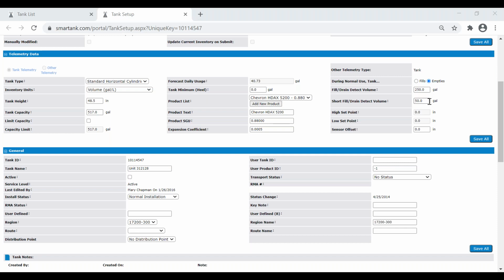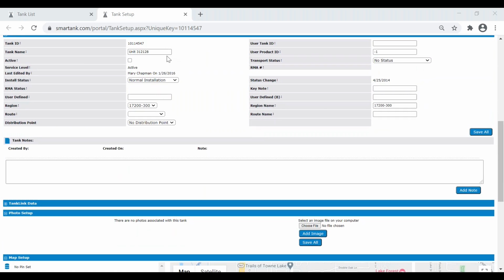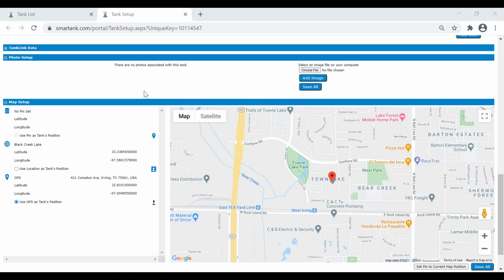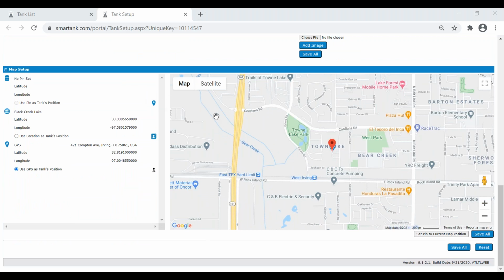Usually we recommend that these be set at 10% of the tank capacity for a short fill and 50% for a good fill. However, you could decide that those should be different based on your own company needs. So again, here you can also modify the tank name, and moving further down, you're also able to look at the map of where this tank is reporting its location.